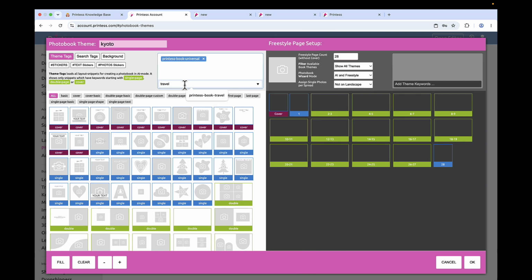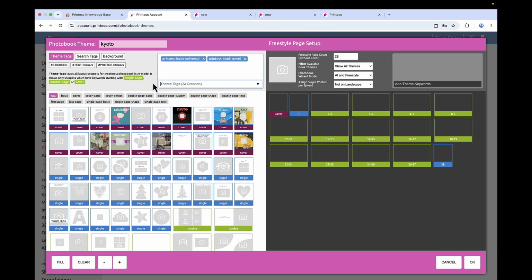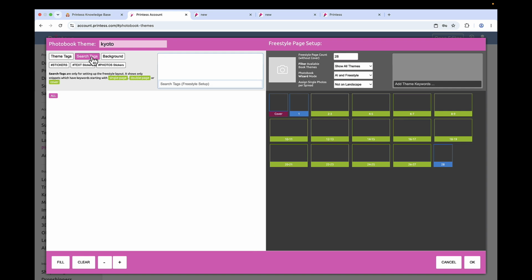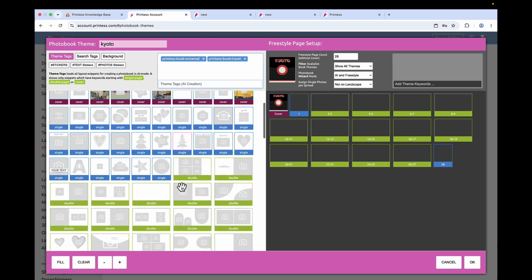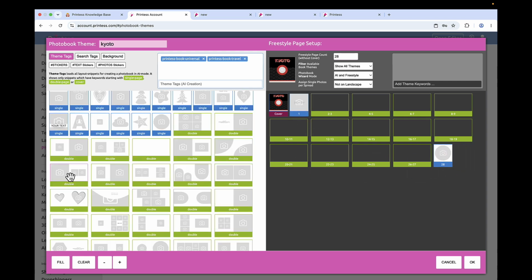Then I am searching for the travel tag. If I assign it here, remember the layout snippets for the cover will appear at the buyer side. If I assign these additional ones for the cities here, they won't. Okay, I choose Kyoto for the cover. I have single page options available here. Let's go for this one for the first page, this one for the last page, and some of those for the double pages.